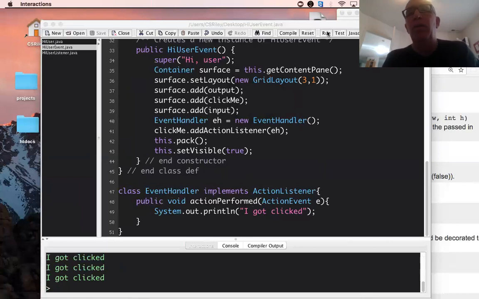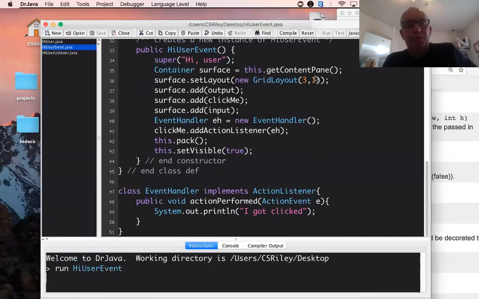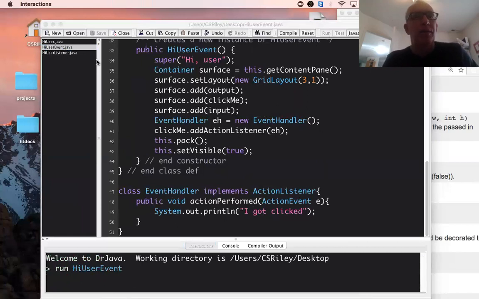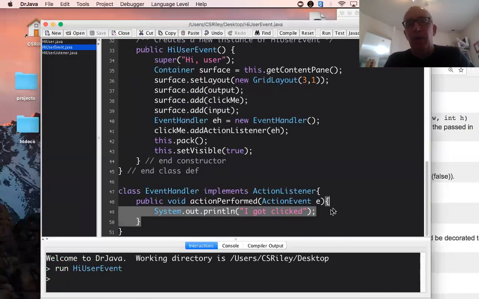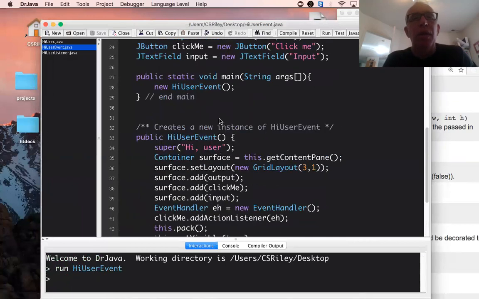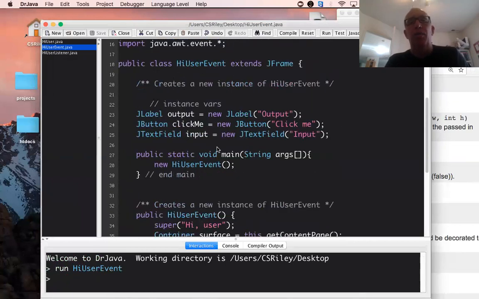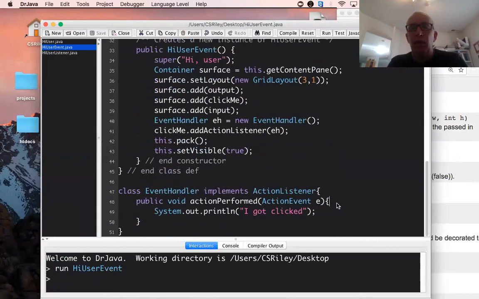No, what do we want to do? We want to be able to pull the text from the text box, create a new greeting, and put that in the label. All right, fine, let's do that. So here we go. Let's see, what is that thing called? Let's see, input and output. So I'm going to do this. After I got clicked, I'm going to say string username gets input dot get text.